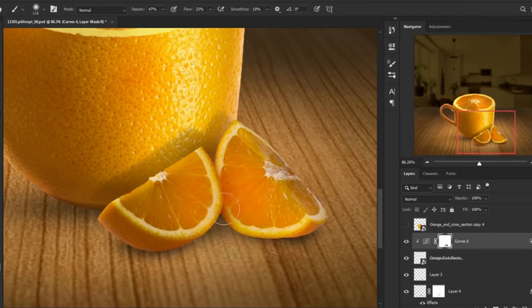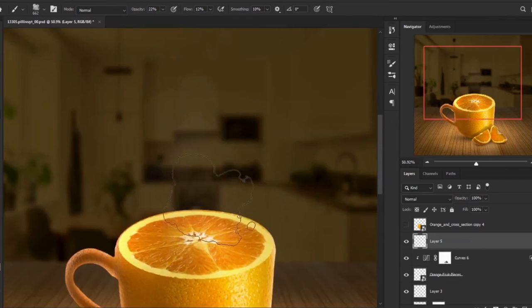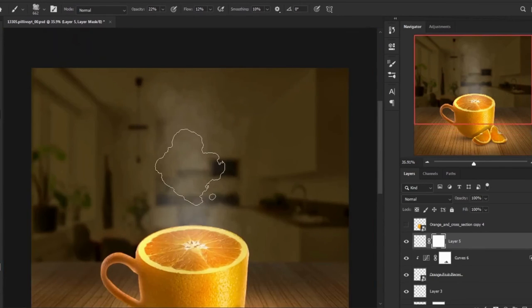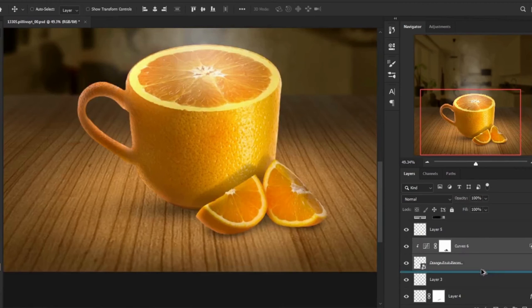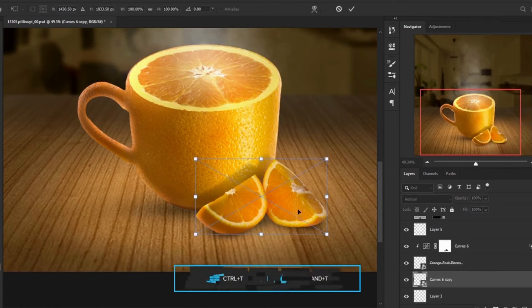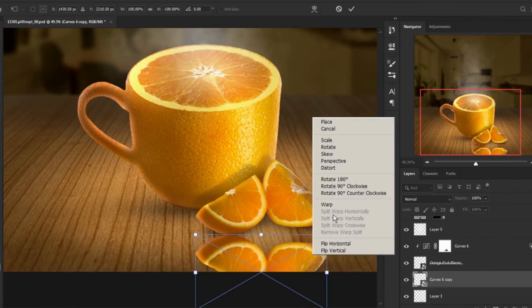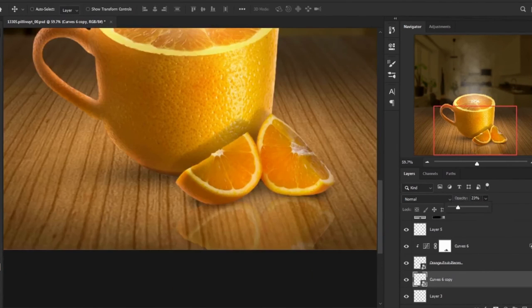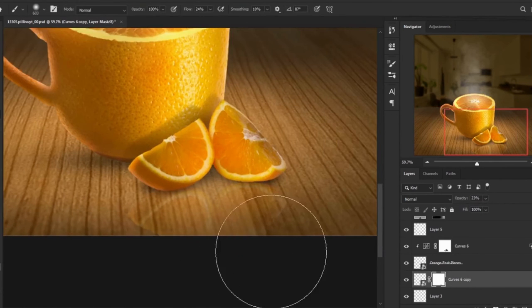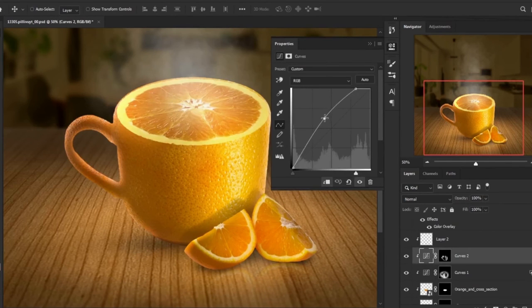Also, you can add some smoke effect with the brush tool to your work. To add a reflection effect, make a copy of your layer and press Ctrl+T, right-click and Flip Vertical. Then decrease the opacity, add a mask and make it better with the brush tool. I made some more lighting and shadows to get a better result.